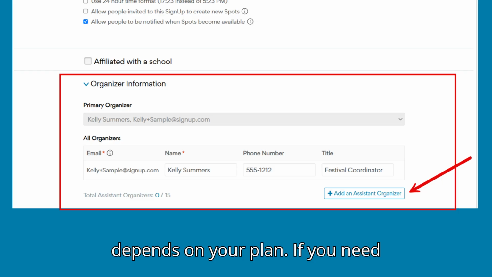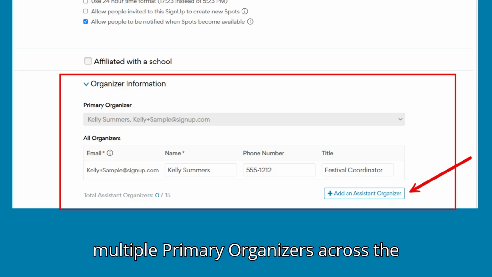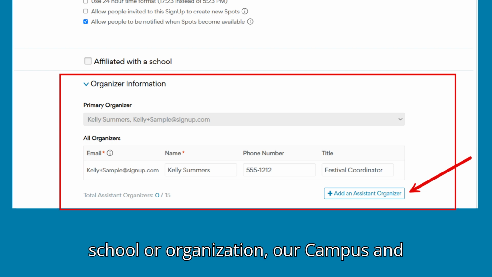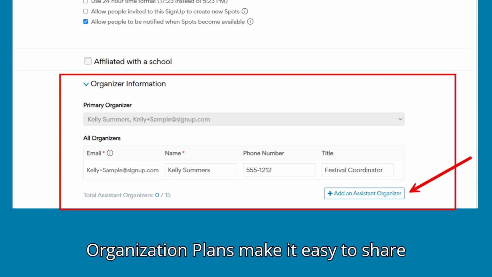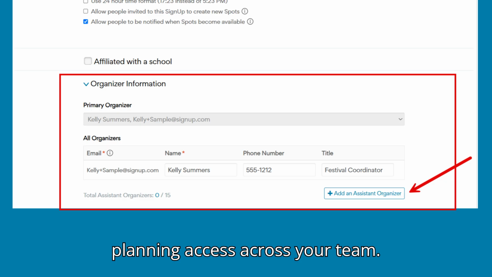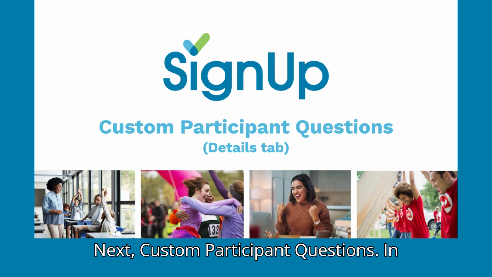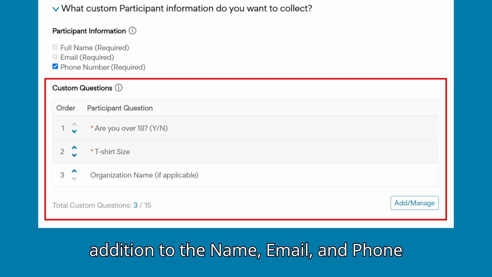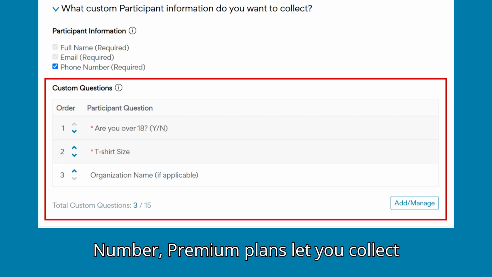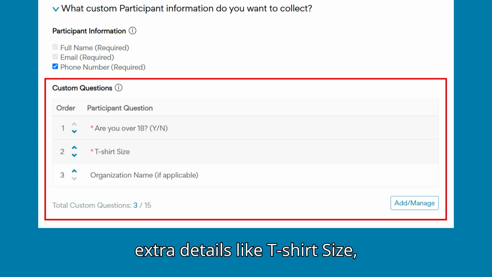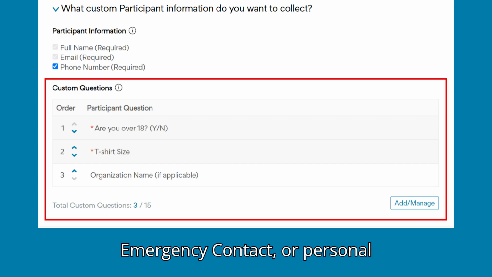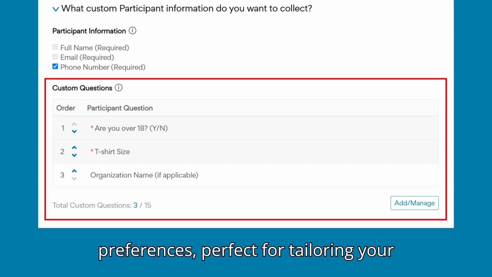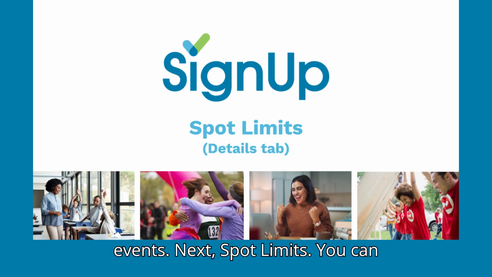If you need multiple primary organizers across a school or organization, our campus and organization plans make it easy to share planning access across your team. Next, custom participant questions. In addition to name, email, and phone number, premium plans let you collect extra details like t-shirt size, emergency contact, or personal preferences, perfect for tailoring your events.